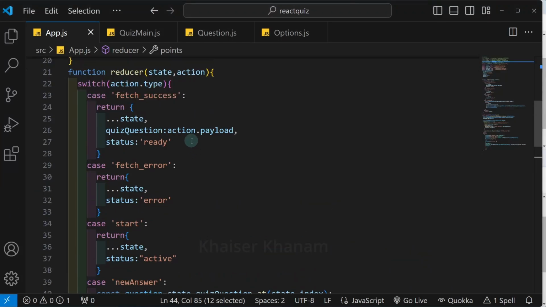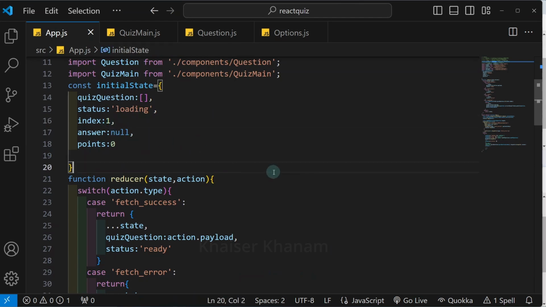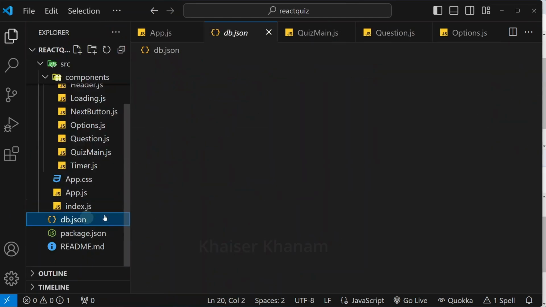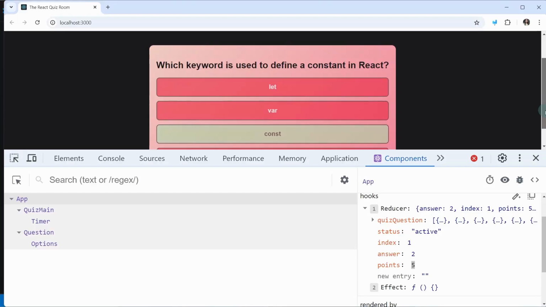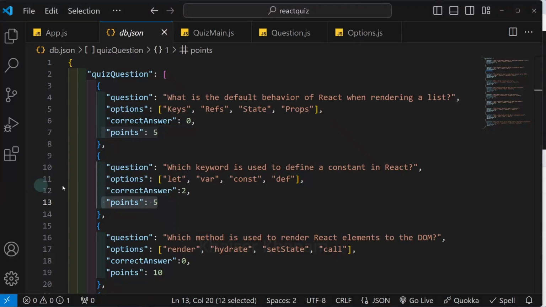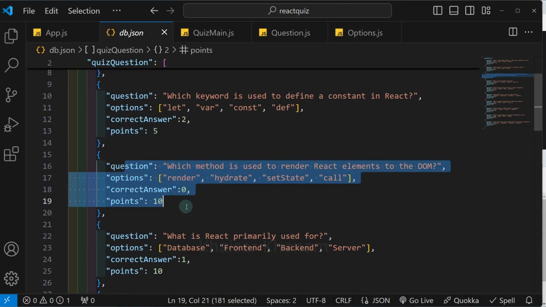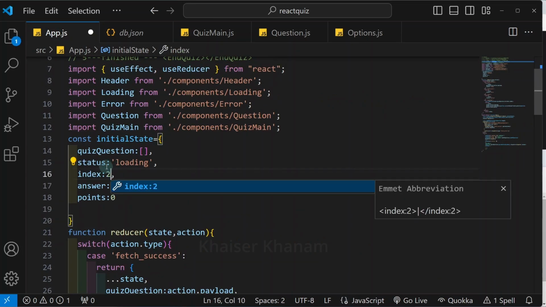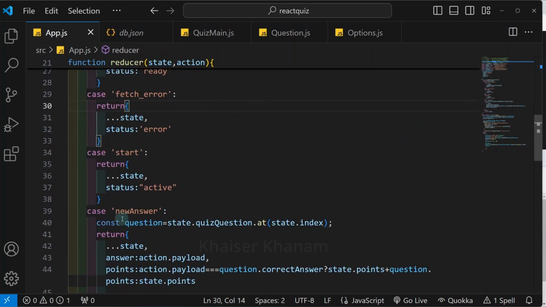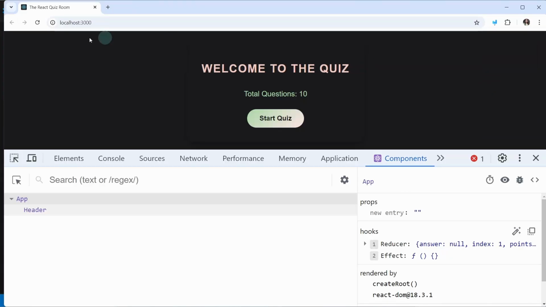Why? Because inside index by default I have passed index 1, and inside this API for index 1 we are having points as 5. So 5 will be added to my points. And you can see the answer value we got as 2. Why? Because 0, 1, 2, the answer is also updated. Now let me refresh. Come here. For this second index we are having points as 10. So here I will pass 2. So using this at method I will have access to my current question.